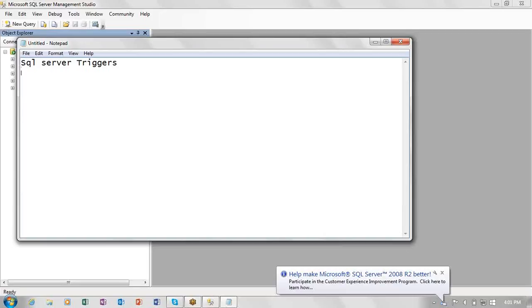So therefore, we have these triggers. If you take after triggers, they work after insertion, after updation, and after deletion. So these are called after triggers. Similarly, we have instead of triggers.